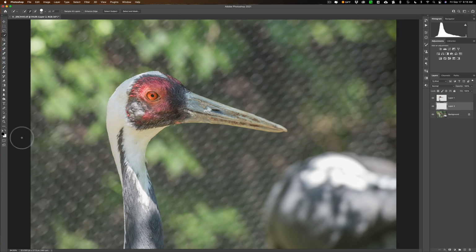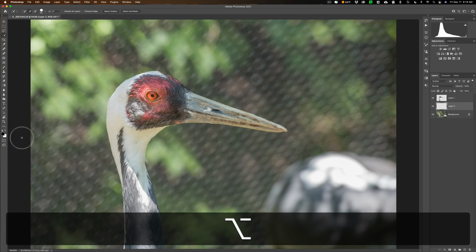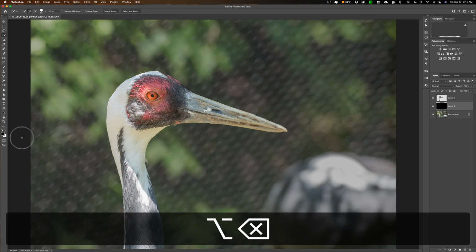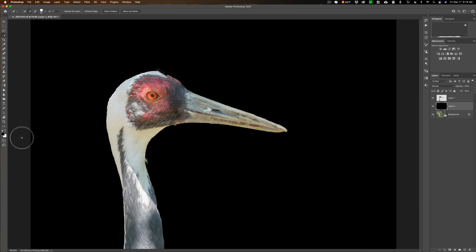Now, very easily, all you need to do is on a PC, hold in the Alt key. On a Mac, hold in the Option key. And while you hold those in, hit the return key on a PC or the delete key on a Mac, and you can see that we just replaced that background with black.